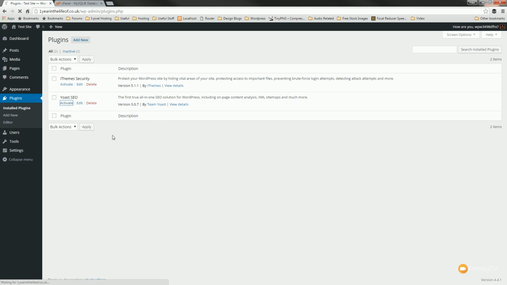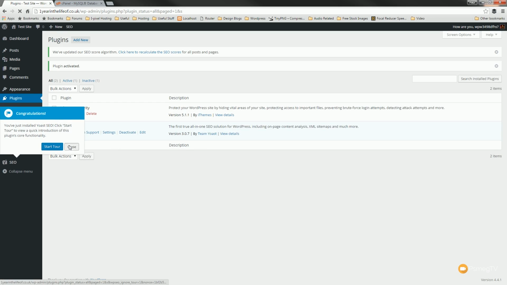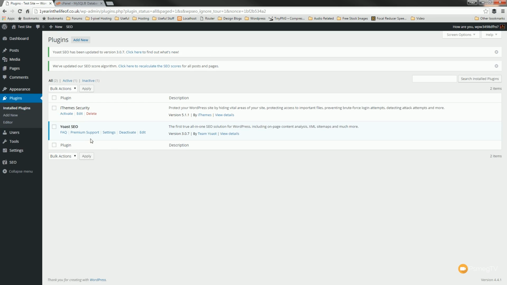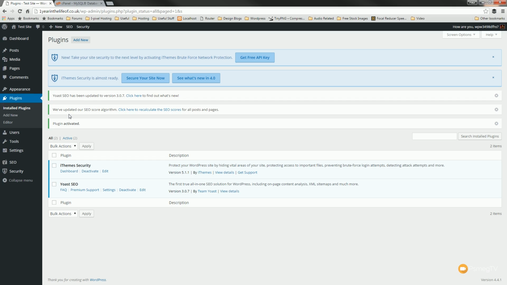So we'll activate Yoast. I don't want the tool or anything like that, so I'll just get rid of that. And we'll also hit activate iThemes Security. And then I'm going to pause the video, go through, make all these changes to the actual security side of things.